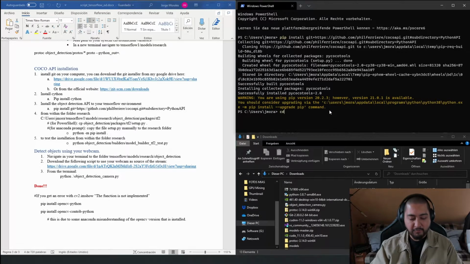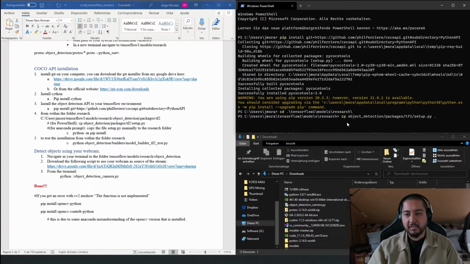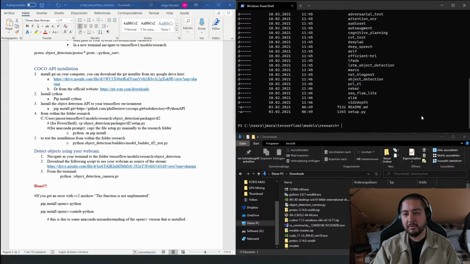So now we need to go to our TensorFlow models and research folder again, and from this folder we need to copy one file from object detection. The command cp is copy, and we are going to copy the object detection packages TensorFlow 2 setup.py to our research folder. Now it's there. With the command ls, you can take a look at the files inside the folder we are in, and as you can see, setup.py is already here.